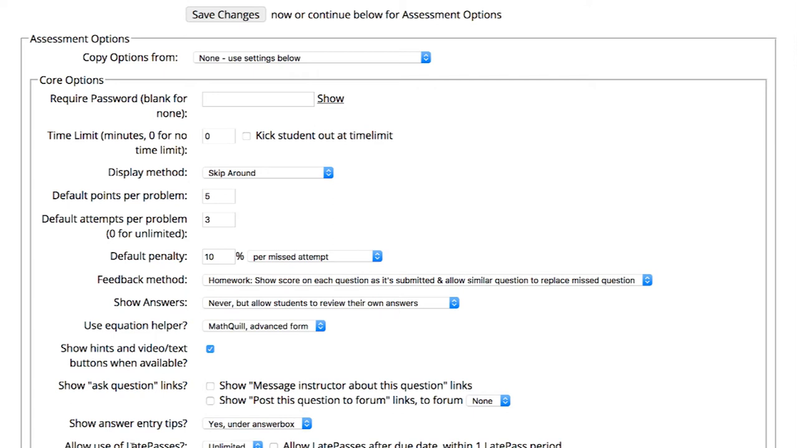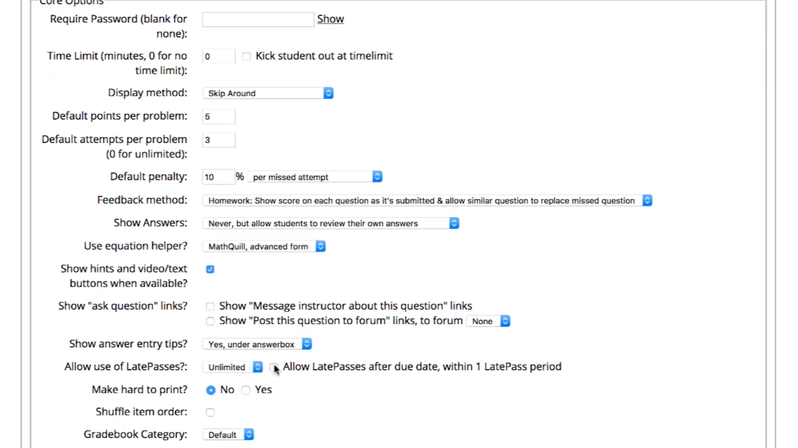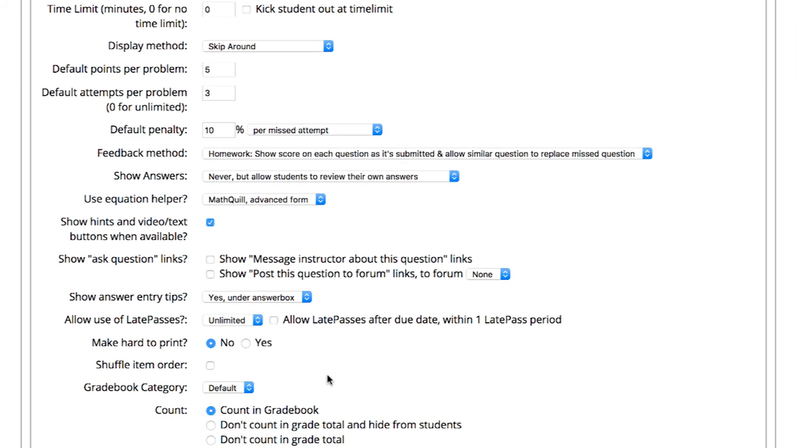The Allow Use of Late Passes setting designates if a late pass can be used towards that particular assessment. Late passes are a favorite feature for many instructors and students. For assignments where late passes are allowed, students may submit a late pass before the due date to get an extension without further teacher action. The default is a 24-hour extension, but instructors can adjust the setting. As long as the assignment is still open for the student, they may apply additional late passes if allowed.